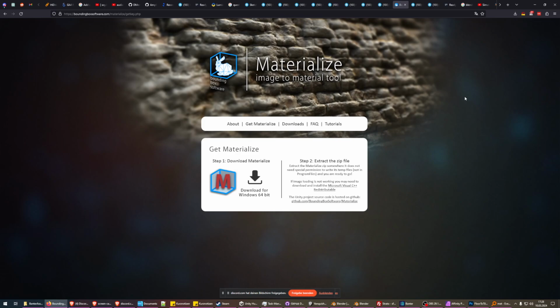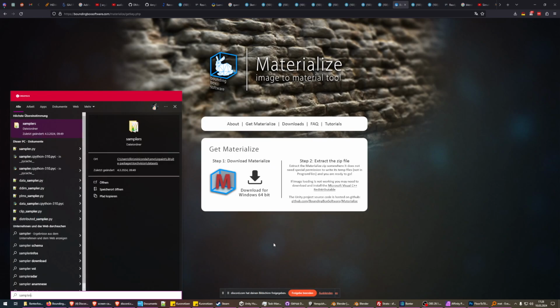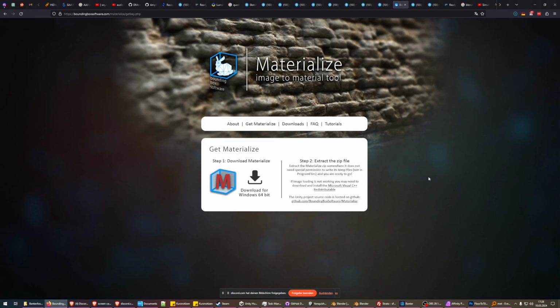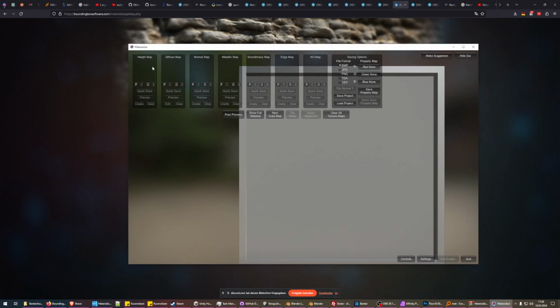So it is easier when you, for example, have the Substance tools. Substance has Substance Sampler, which you obviously don't have installed. They have a tool to generate textures from your photos, but yeah, it's pretty pricey, and Materialize does a pretty decent job. And the fun thing is, it's just a Unity app, so this is all the Unity UI.